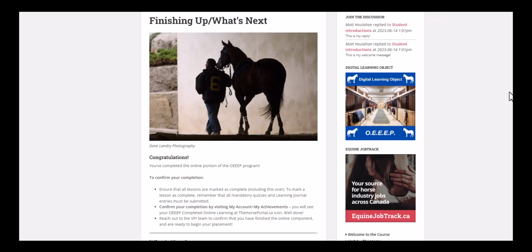And you'll also be able to access an achievement icon that is your verification that you've completed. And you'll find that by going to My Account and My Achievements, and you'll see it there. Once you've done that, reach out to the VPI team and let them know that you've finished and that you're ready for the next phase of the program.